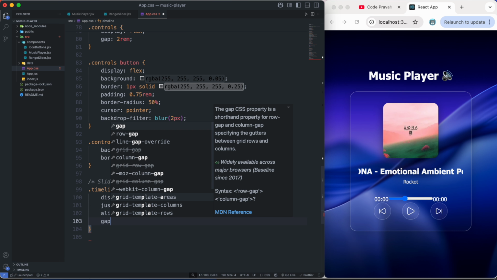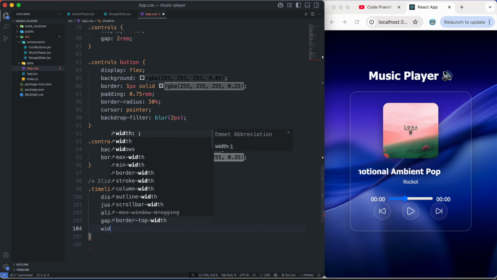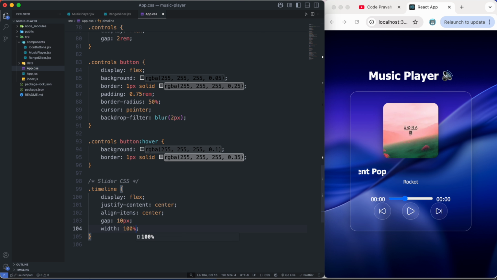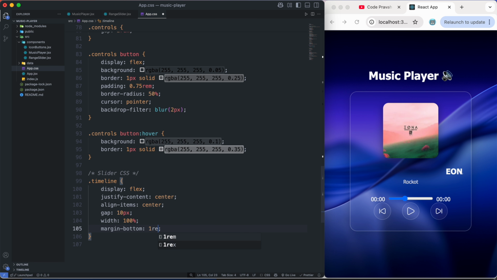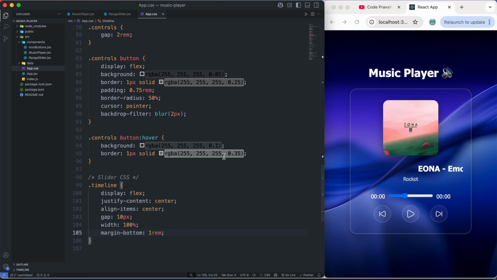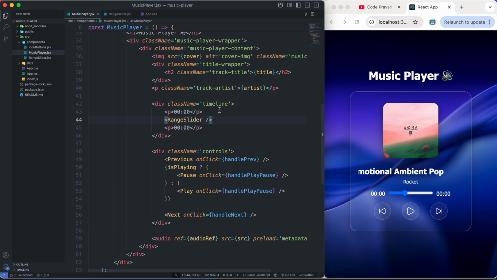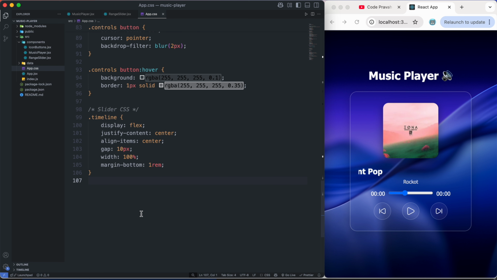And then I want to maintain some gap between these elements. So let's say 10 pixels, and I want to utilize the full width. So I'll say width of 100%, and it is taking into this controller button. So I'll say margin bottom, and let's say 1 rem for now. One more thing I can observe, the gap between this slider and the album name is too much. So I'll go into this track artist class and I'll say margin bottom only 1 rem, and it is looking fine now. Inside this timeline, I have two paragraphs, so I'll write some CSS for them as well, and I'll just change the font size to 12 pixels.